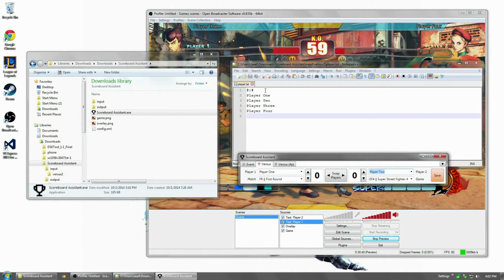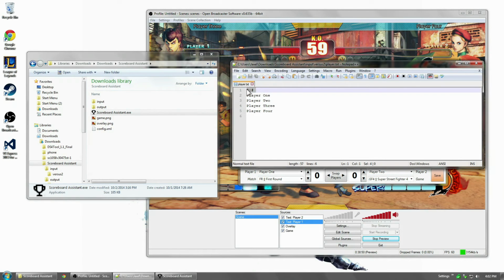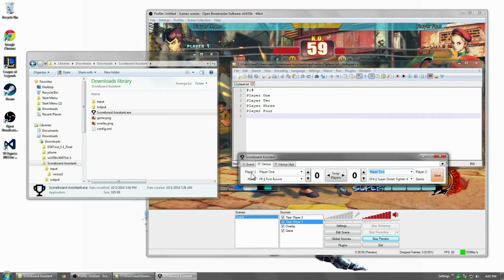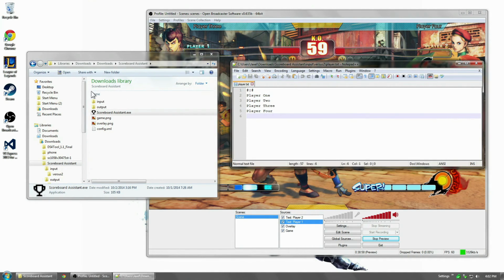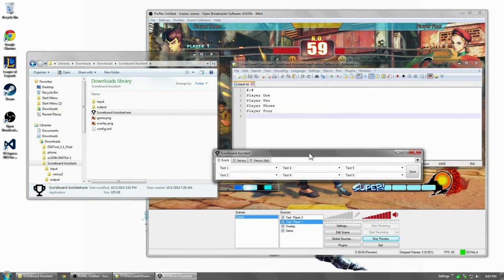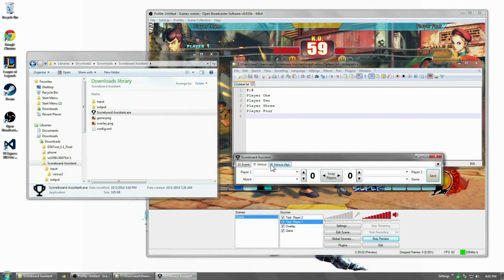Now, you'll notice that there is a first line with this hash or pound, pipe, pound, and this is for default information. So right now it says player 1, and when we started the program up, it was blank, and that's because the default information is blank.